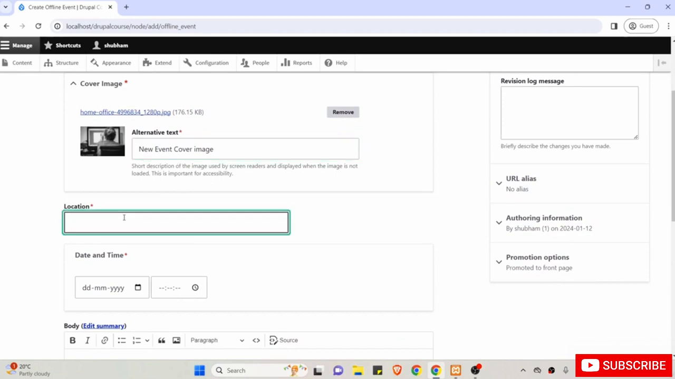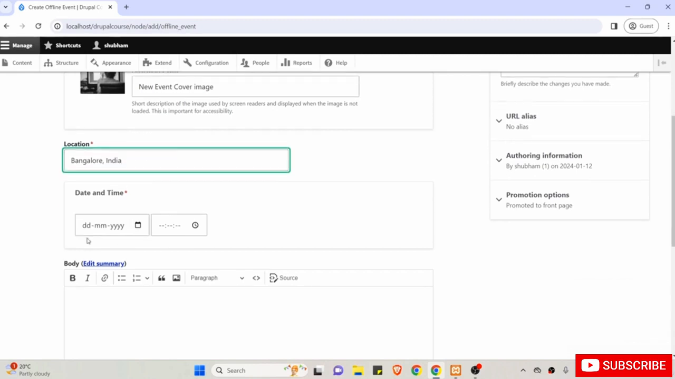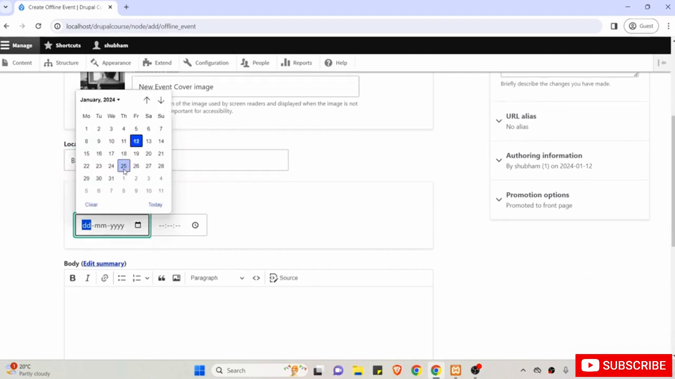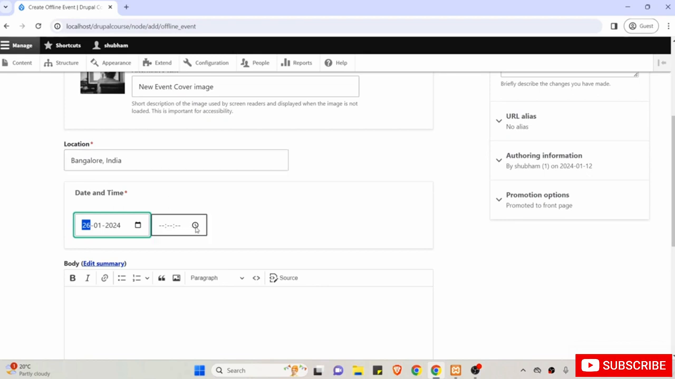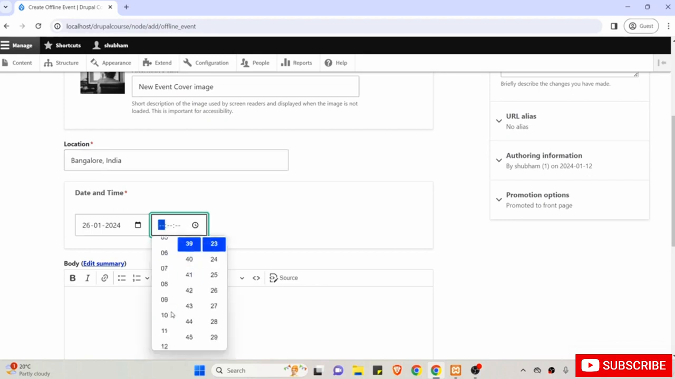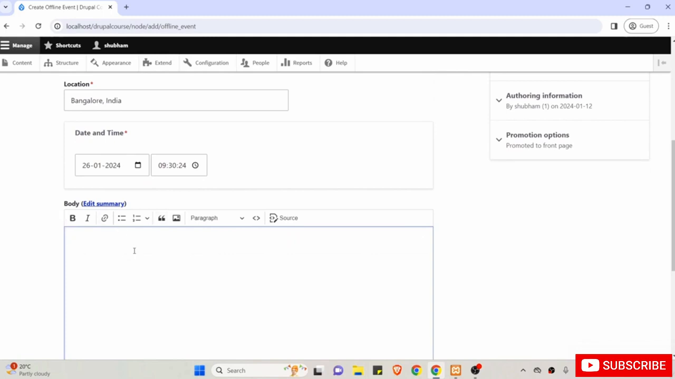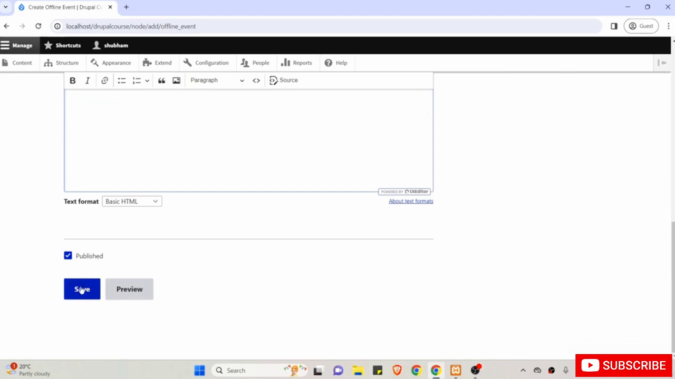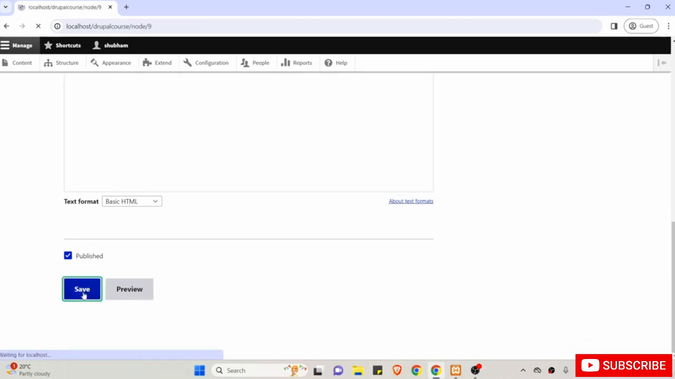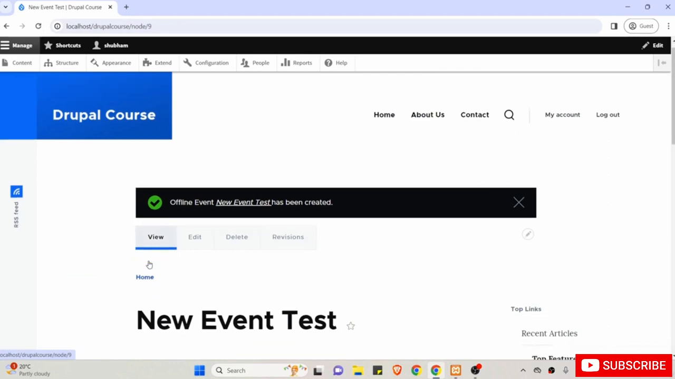And in the location I will write Bangalore, India, and then in the date and time I will just click on this button right there, and then I will choose a random date. So this is fine. And then in the time let's just choose 9:30, and then in the seconds I'll just choose anything. So 9 and then 30. Alright. And then in the body I will write some dummy content here. So let me write some gibberish like so, and then I will scroll down and click on save. Our new event has been published.